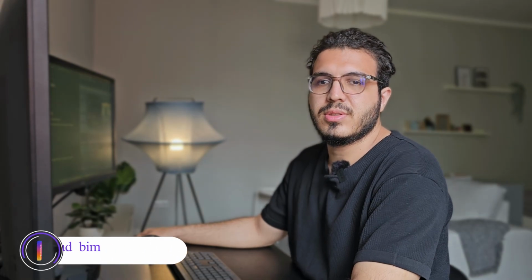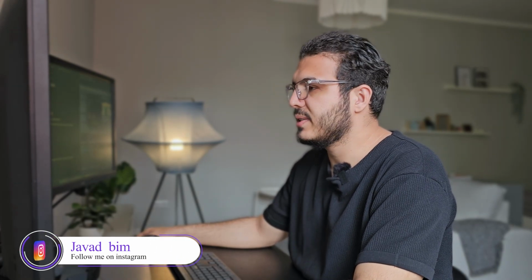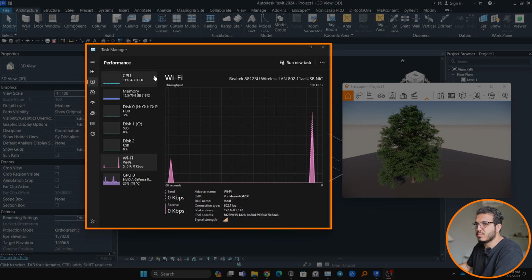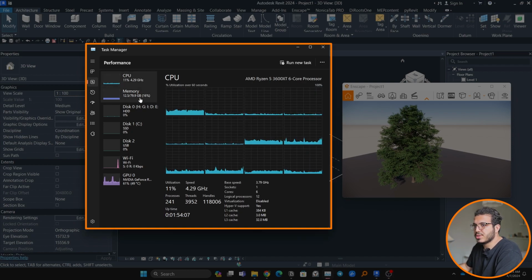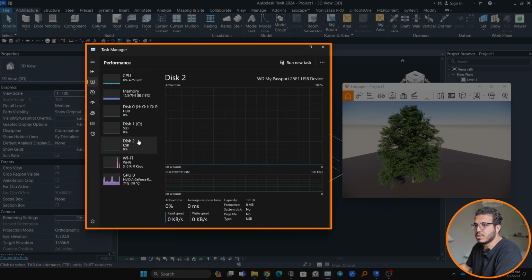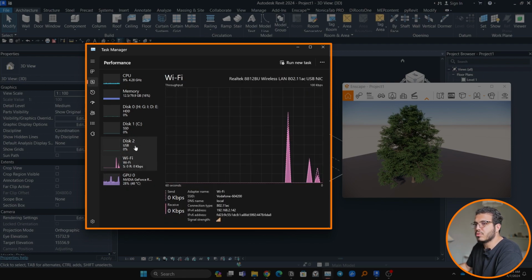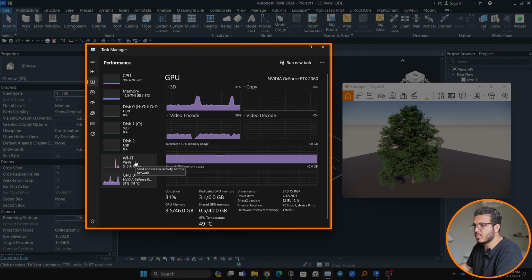Do 100 million trees crash Enscape? Let's see. After lots of learning, let's have some fun. In this video, I'm going to place 1, 100, 1000, 100,000 and 1 million trees in Enscape to see if it crashes. You can see my system configuration in here.